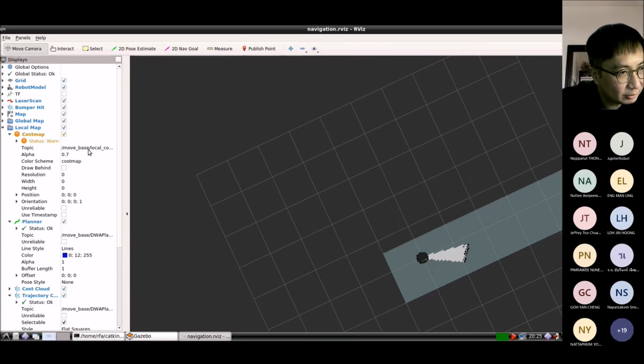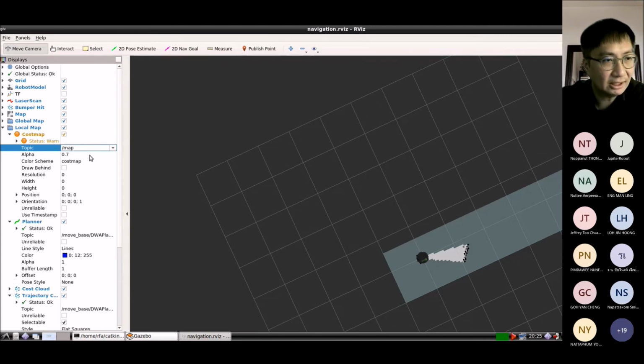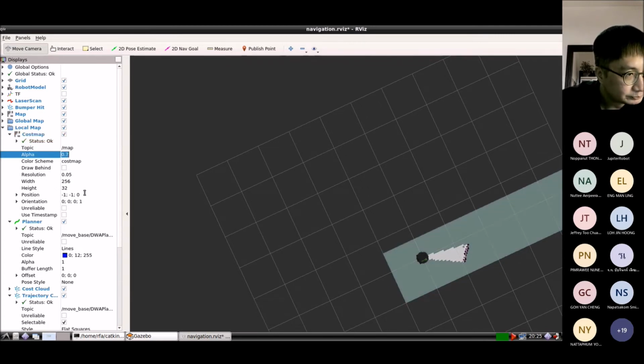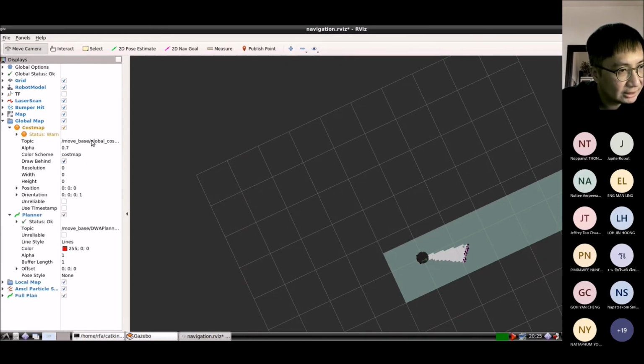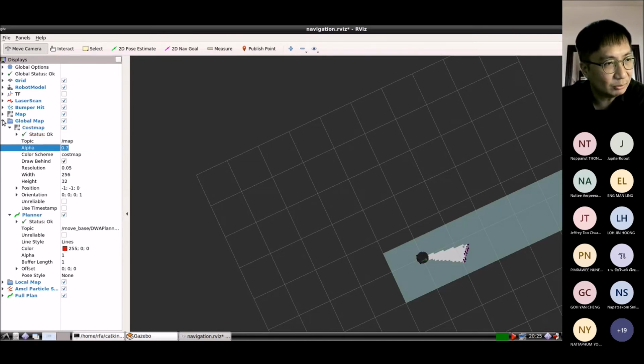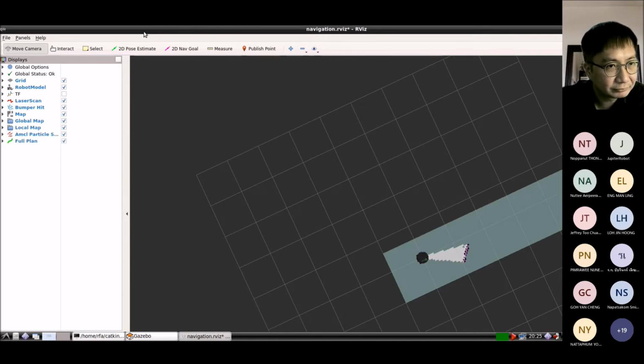So over here, the first one is this topic. Instead of the real world cost map, you change to the virtual one, because the Turtlebot simulator actually provides this. So first you change this for the local map and also for the global map. You change this to this map. Then everything is okay without any warning and everything looks good.